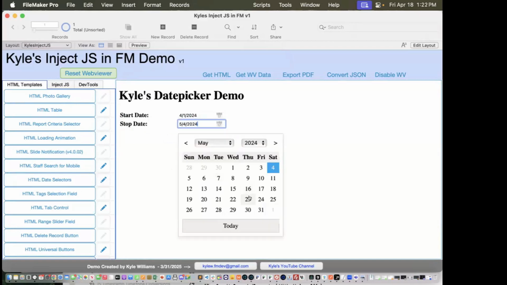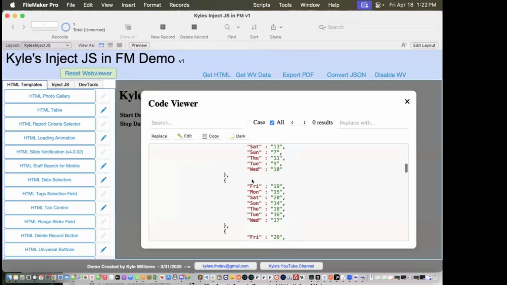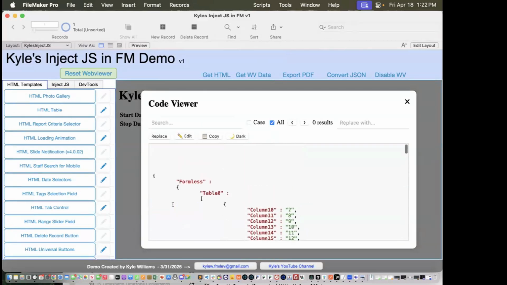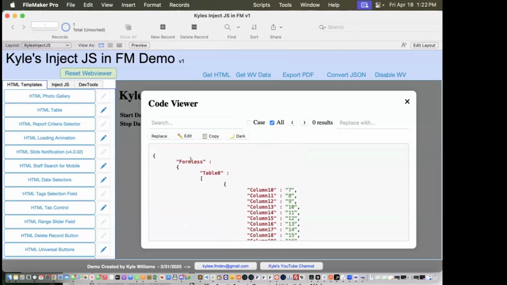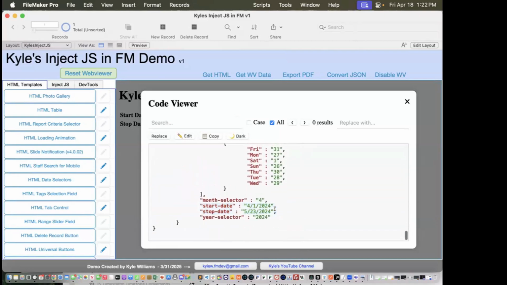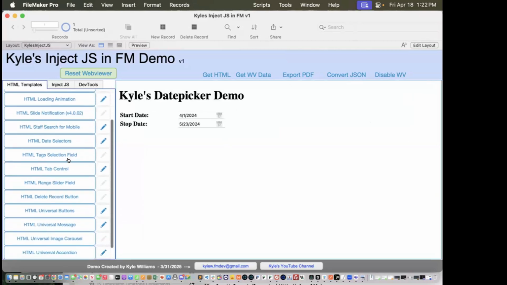So again, here's the date selector, just like in the report criteria, but I don't have a submit button. What I do have is I can inject code to get the web viewer data. Again, we have the formless fields, but we have the start date, the stop date. So it's getting some extra stuff that we may not want. But that's the downside to a universal function that gets data out of any web viewer. It is still really cool that you don't have to do any coding to get the data out of it. It's right here. You just have to map your scripts to look at the right location, and then you're done. That just saves so much time.